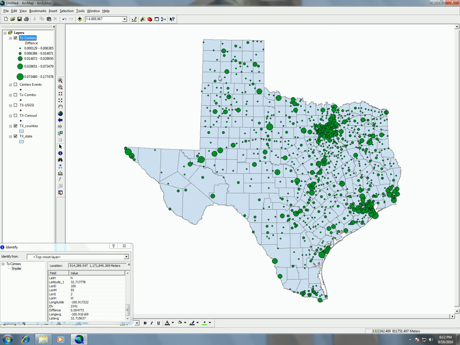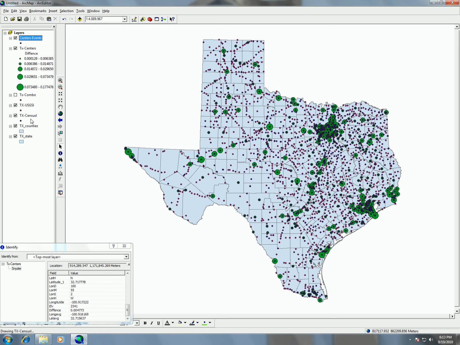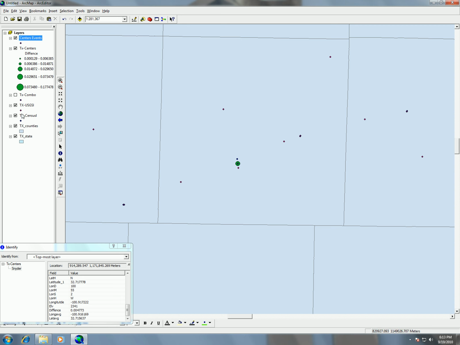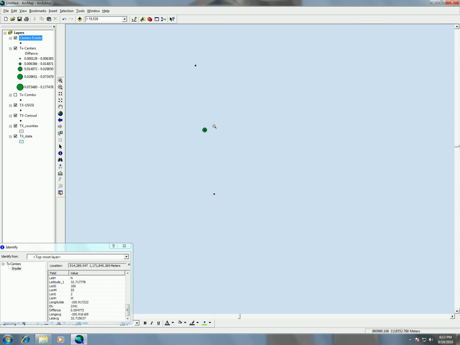So now if you look at these different points, I can see now, if I turn on my centers event, I'm going to get the points in the center, and if I just bring it up on top, actually we'll see the center points there. I can also turn on my Texas USGS and my Texas Census and zoom in on a certain layer. And let me just bring all these up to the top, and I can see now that these two have an error, and it's saying that this error is in proportion to that.